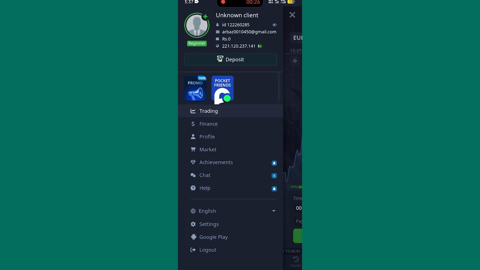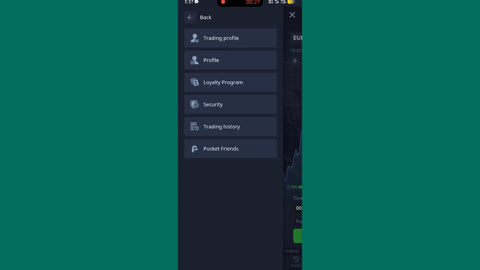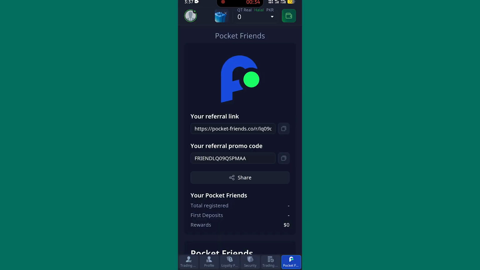Next, select Profile. This will take you to your profile page where all your account details are displayed. Scroll down and tap the last option, Pocket Friends. Here, you'll find your referral link, which you can share with your friends.